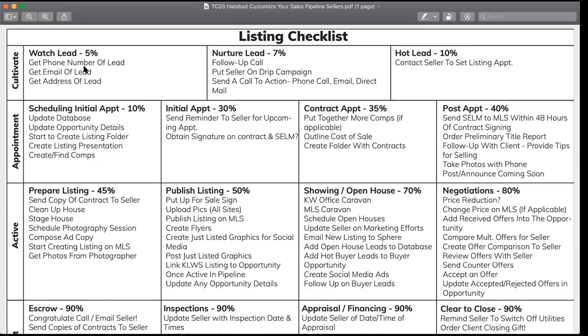Then once you complete all those tasks, they can move into the nurture lead stage. And this will be a follow-up call, set them up on a drip campaign, send a call to action, either phone call, email, direct mail. And then once you've completed all those, you can move them into the hot lead and you can contact seller to set up that listing appointment.